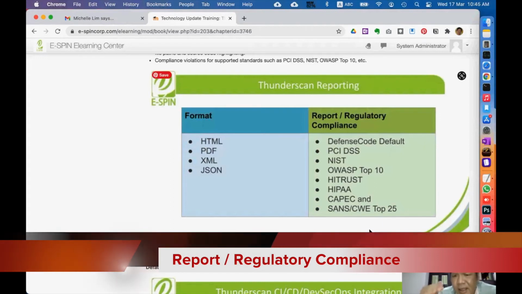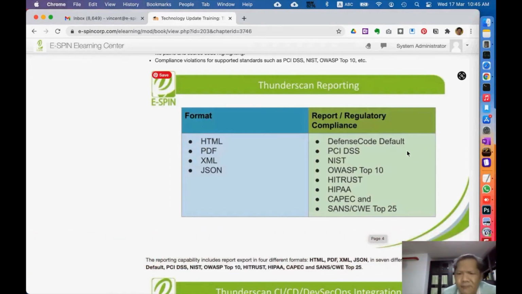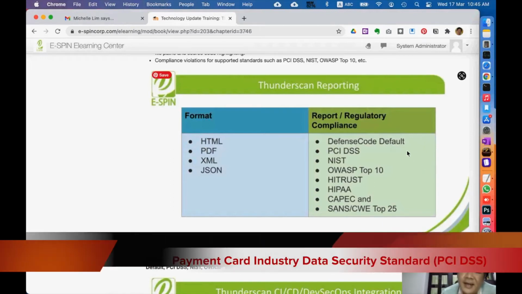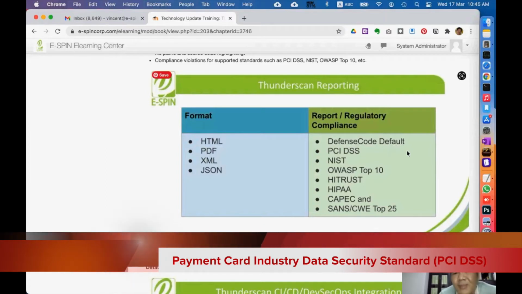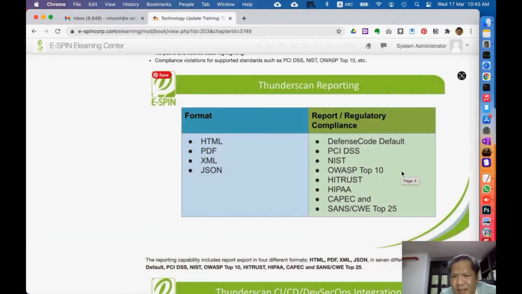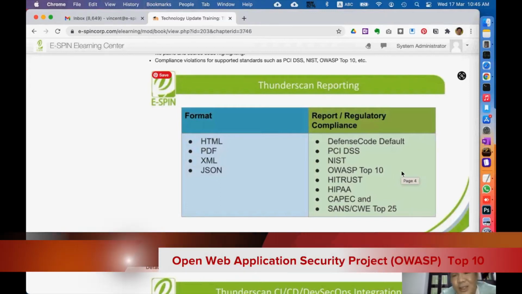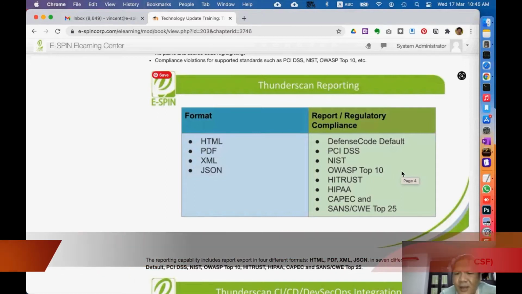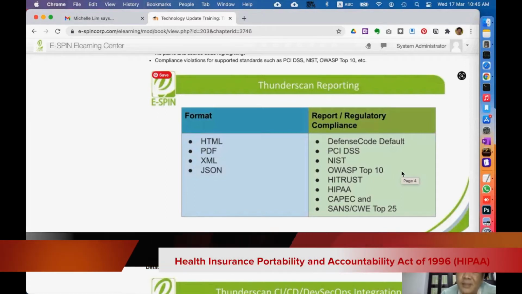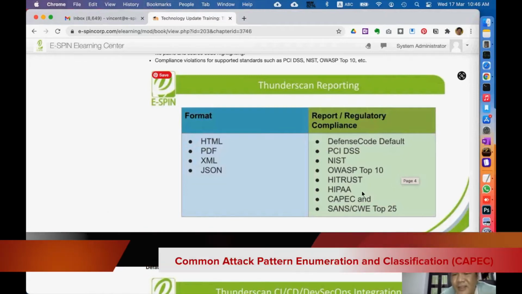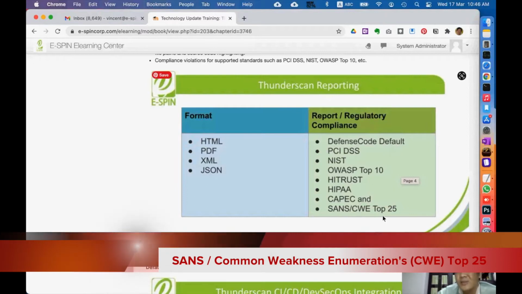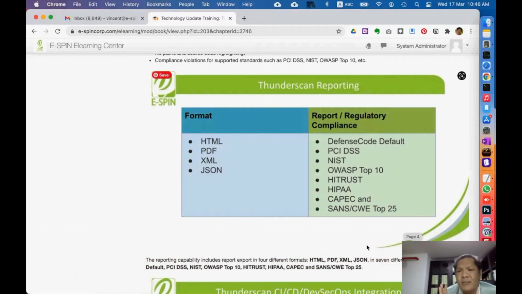Reports currently at this point in time support Defense Code reports, PCI DSS, well known as the Payment Card Industry security standard, and NIST for the US. OWASP Top 10, and you see that because the OWASP Top 10 always has the year version behind it. And then HITRUST and HIPAA, which is for the healthcare industry, CAPEC, and then the SANS Top 25 are already filled in, no extra effort is needed.